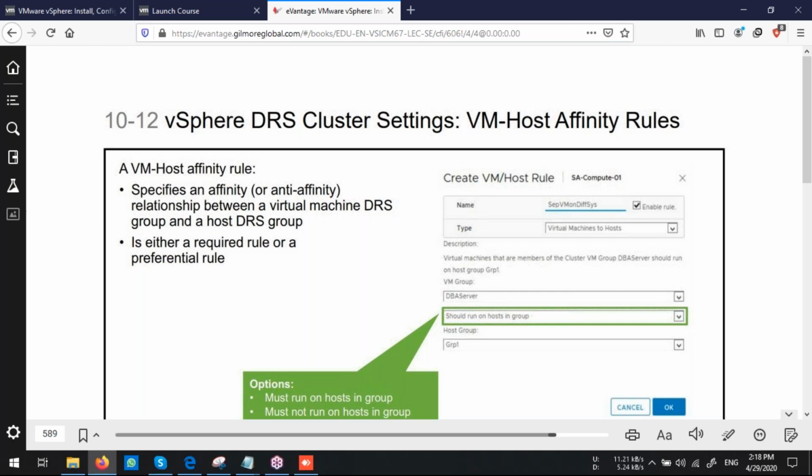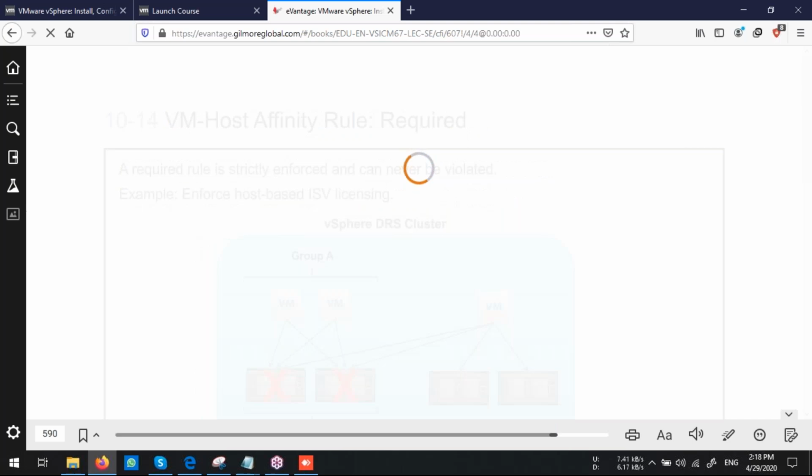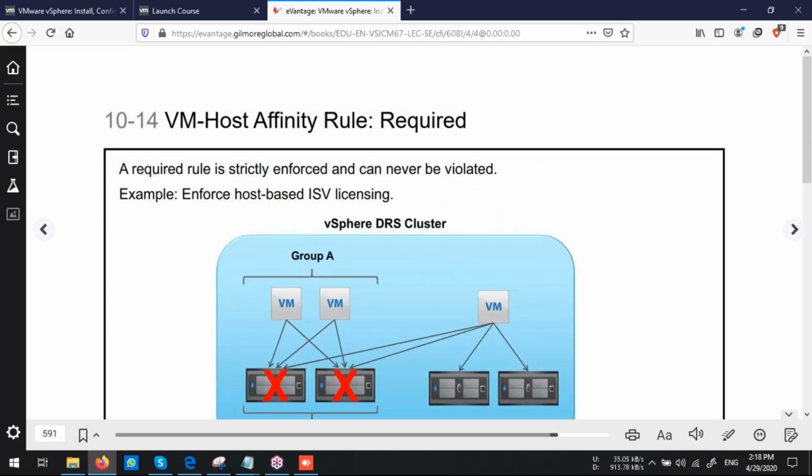When you set your rules, there are two types: one is required, one is preferential. You can say must or should. Preferential rules, like should rules, can be violated if necessary, but required rules cannot be violated. So if you select must, those rules cannot be violated, and if you select should, those rules can be violated.